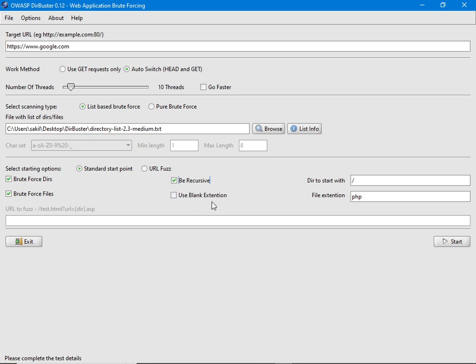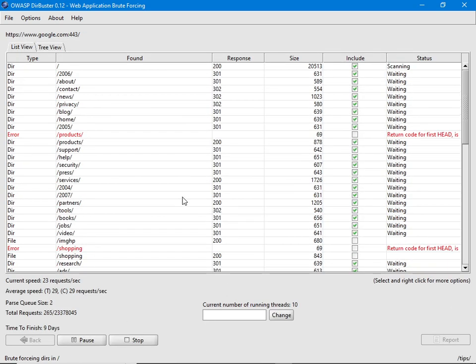The next option is blank extension. What is blank extension? Blank extension refers to a file that does not have any specific file type. If you want to find that type of file, you can easily use it. The next option is file extension, .php, which means login.php or whatever. So we are almost done. So let's start.